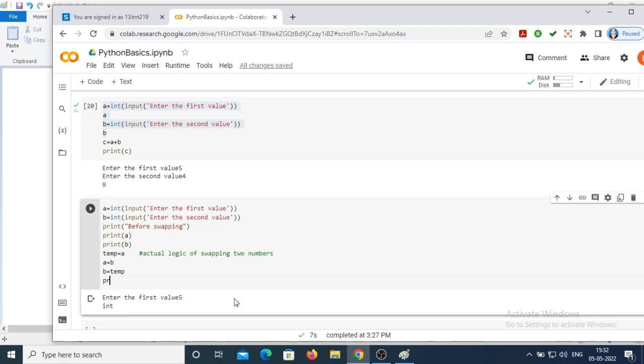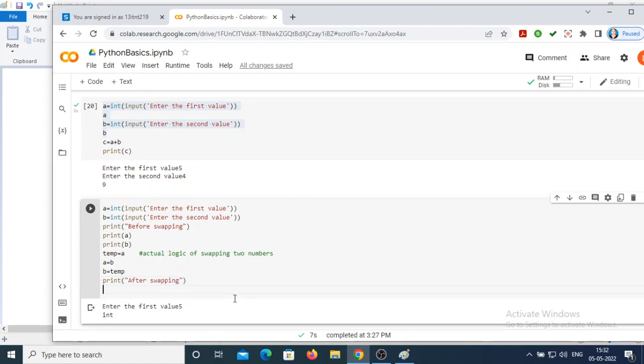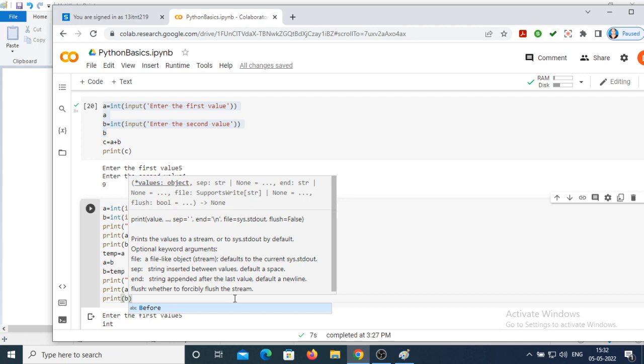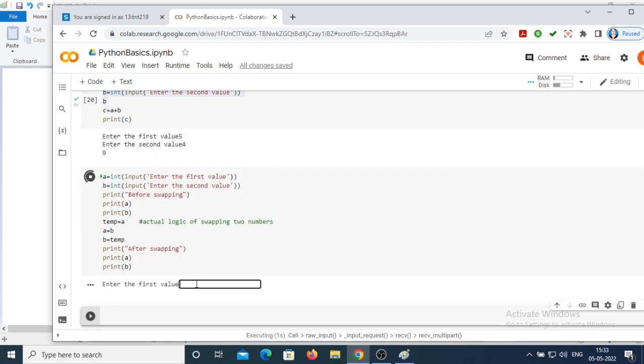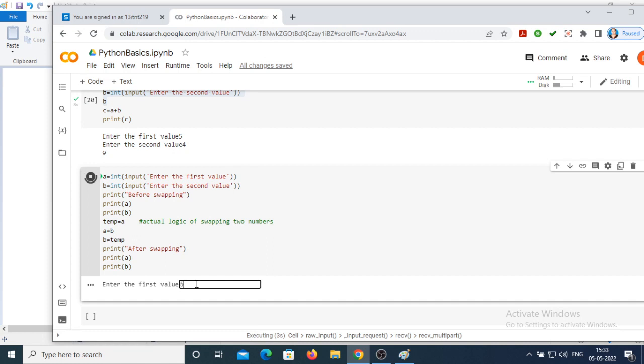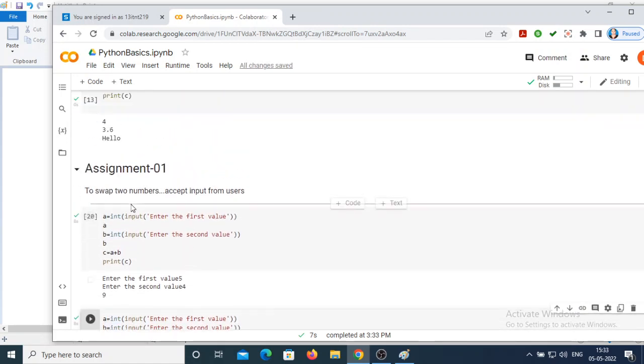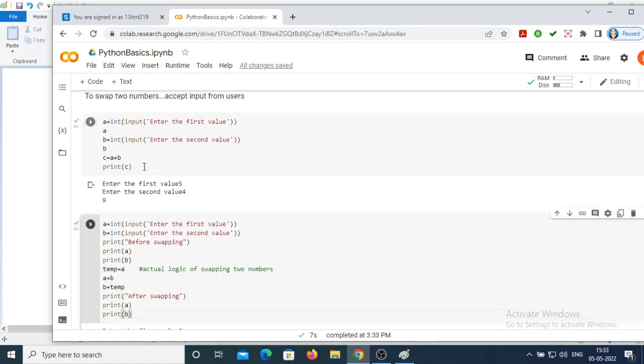So this is the logic, and again I want to print the message like after swapping, and again I want to print the value of a and value of b, and let me run that. So you can see it will ask me to enter the first value. Suppose 5, second value is 4. Now it will show me that for swapping, 5 4 is the value, and after swapping 4 5 is the value. So this is how you can swap the two values with the help of the third variable.